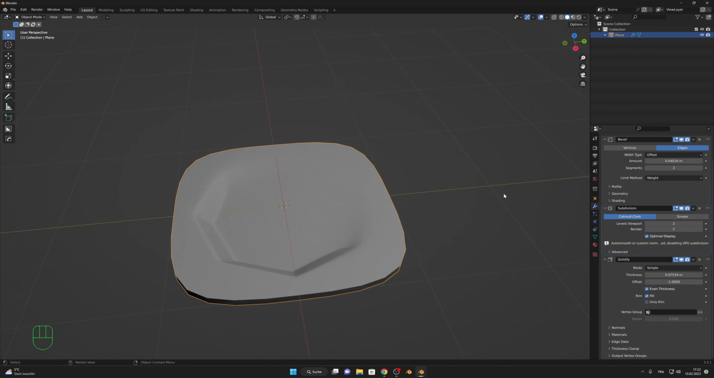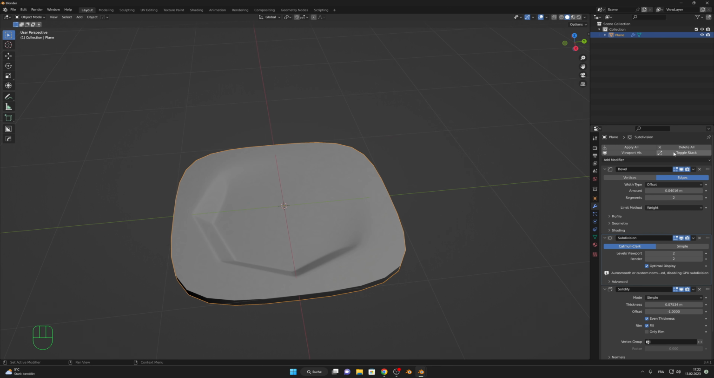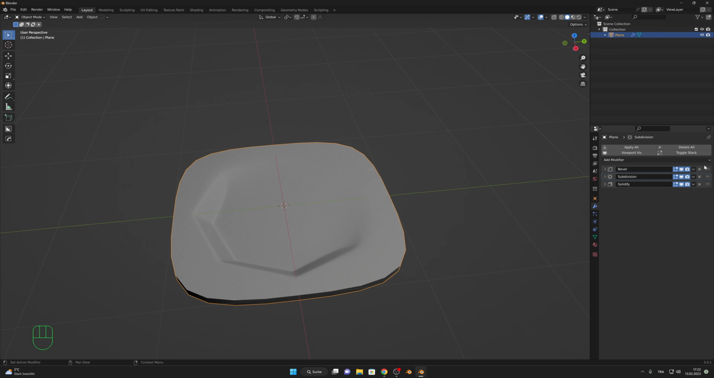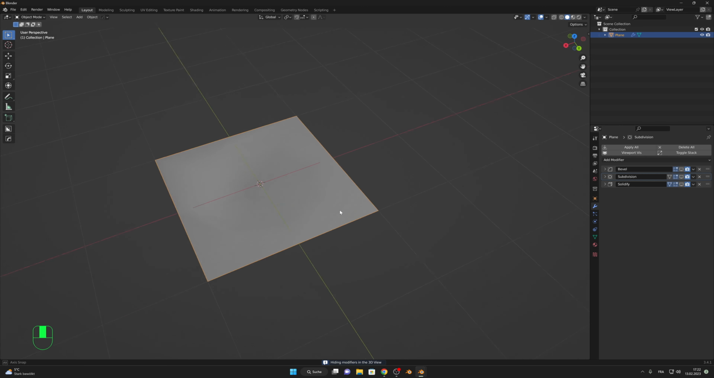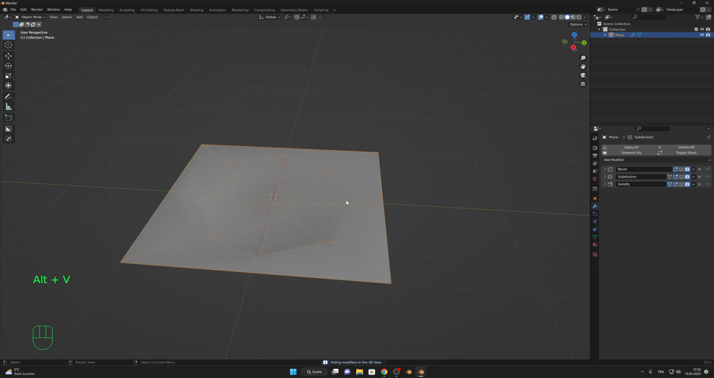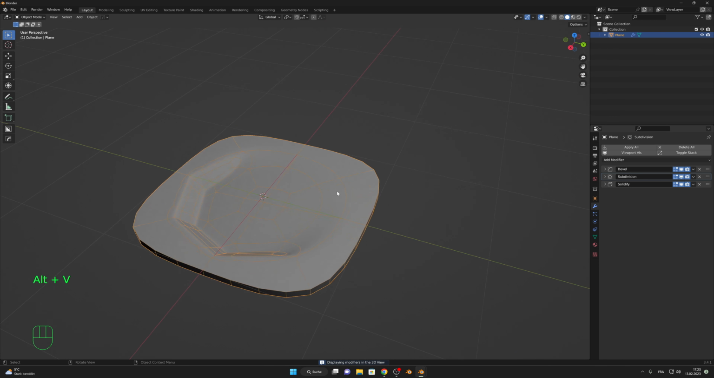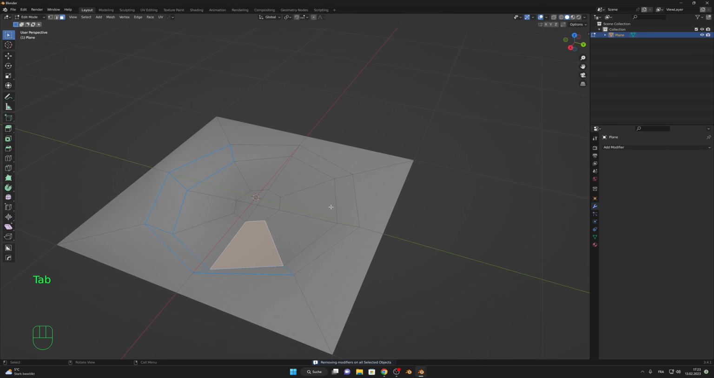And then for organizing them, you can click here, toggle stack. Then we have all the modifiers organized for you. And you can also delete them all, apply them all, turn on or off the visibility in the viewport, like here, and on. It's very handy. Okay, delete them all, remove all modifiers.